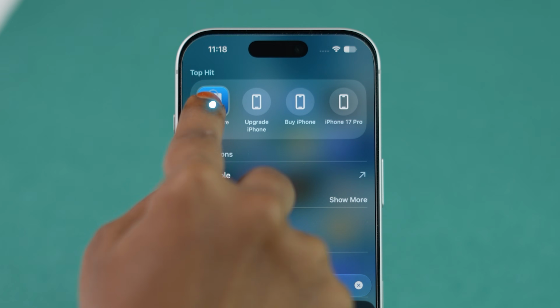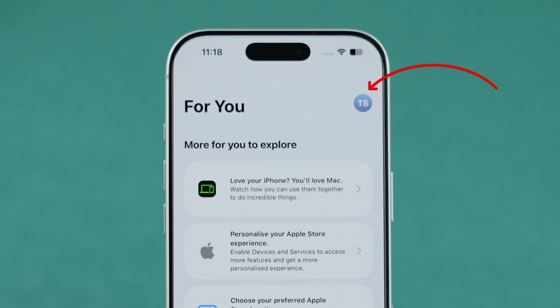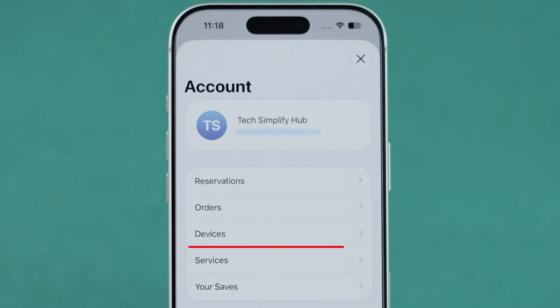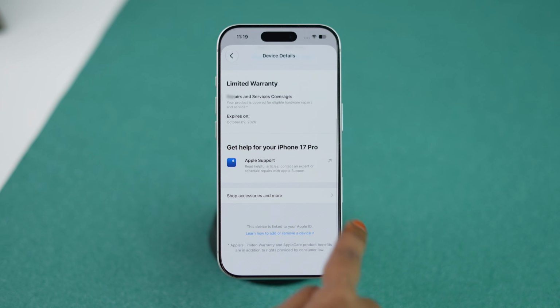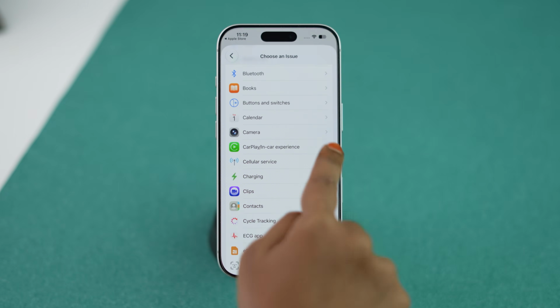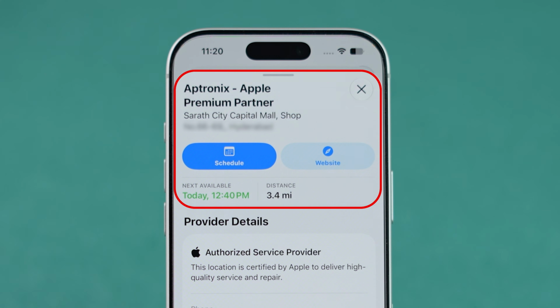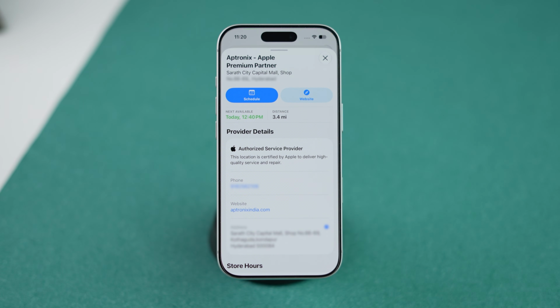Contact Apple support. Open the Apple Store app. Tap your profile icon in the top right corner. Select Devices. Select your mobile device. From here, you can start a chat with Apple support or schedule a repair appointment. If the problem is hardware related, Apple can help diagnose the issue and recommend the appropriate repair.